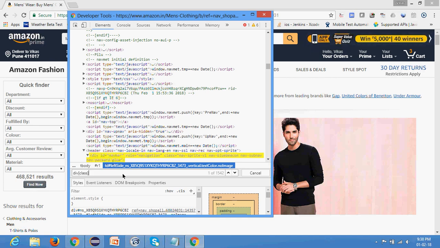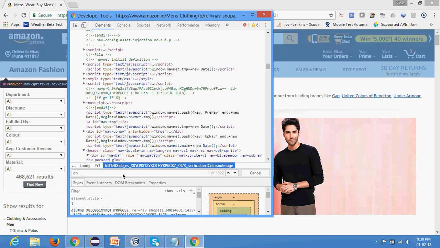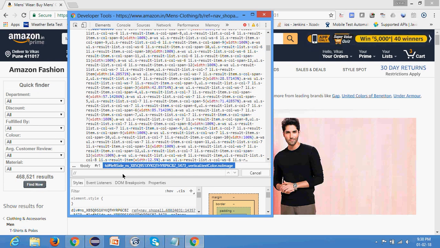So tag name, square bracket, the name of the attribute. That means this is going to select all the div tags which have class as an attribute. I don't care what value that class attribute contains. We don't care, it is just going to count that element if that div has class equal to something. Okay, so similarly you can do it with XPath also.